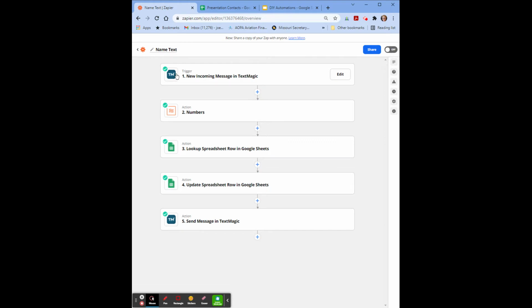Now I'm using Text Magic. There's Twilio, I believe is what it's called, and there are all kinds of different third-party text apps that do the same thing, and they all attach to Zapier. I happen to like Text Magic. It's simple to use, and I like anything that's simple to use. So the trigger event is we're going to get a new message.